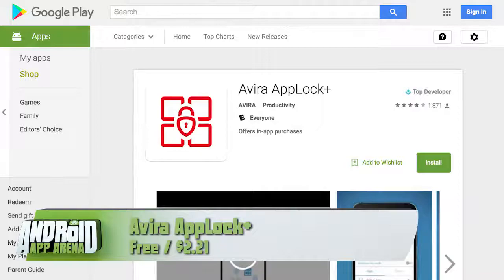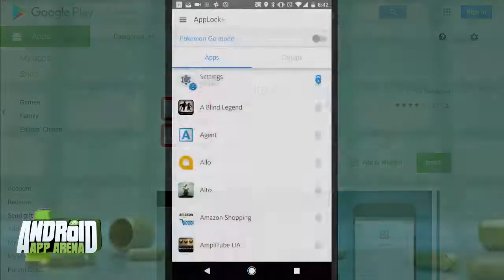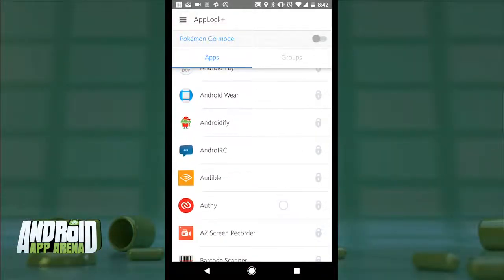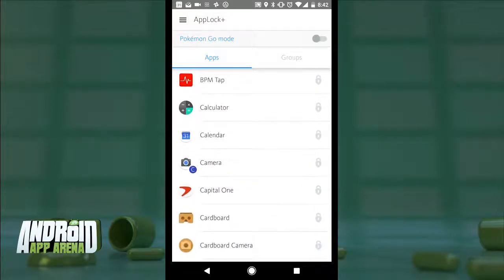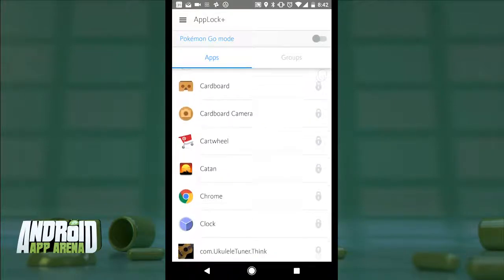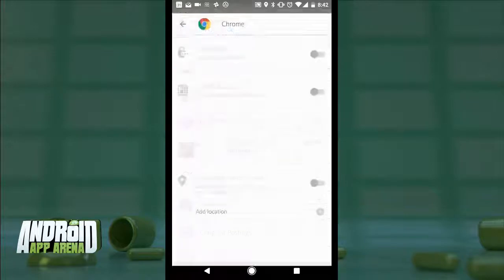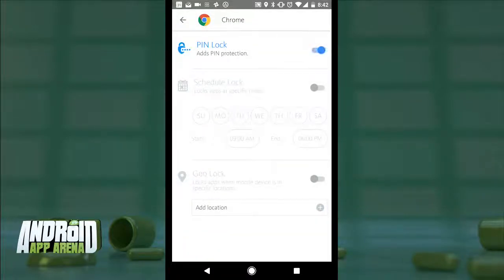And here's an app that offers a ton of functionality for those wanting even more. App Lock Plus is a nicely designed app, I think, as you can see in this main apps list. Again, you tap the lock on the side of the app to secure it. That takes you to another screen in this case, where you can set exactly how that app is protected. Obviously, as you can see here, there is PIN lock security. That's included for free. For $2.21, you can upgrade to the pro version.